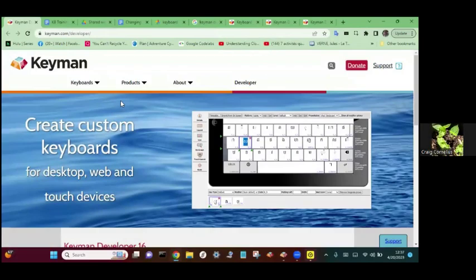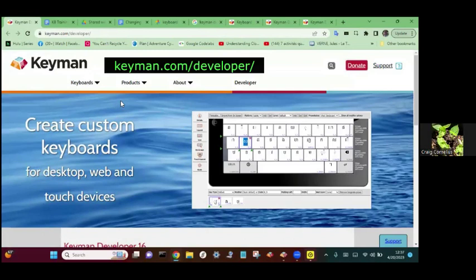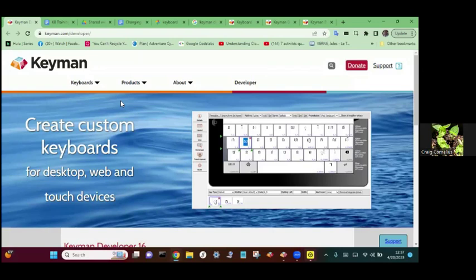Keyman Developer, it's just at keyman.com/developer. It is an open source project. It also is a free application that anyone can load. It works on a Windows laptop or desktop, and it lets people build their own keyboards.